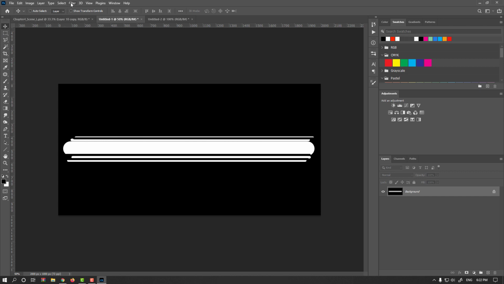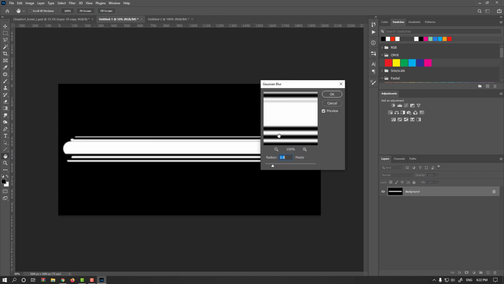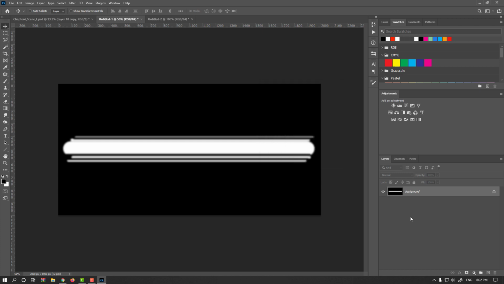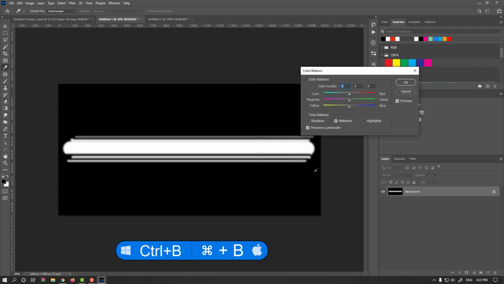Okay. Filter, blur, Gaussian blur. This time I won't use glow because I mix with background. So just blur it out. And Control or Command B to color balance and make it colorized. It still doesn't get to color. And highlight.